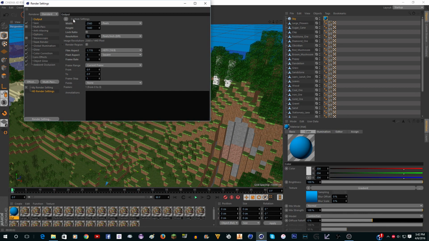Alright, first, the quality here. So we got width and height. This is pretty much the dimensions of the picture. This is actually, I think, 4K. So if you want your picture to be 4K, you could do that. But if you don't want it to take as long to render out, like for an animation, you wouldn't want it to be 4K because that would take forever to render it out.